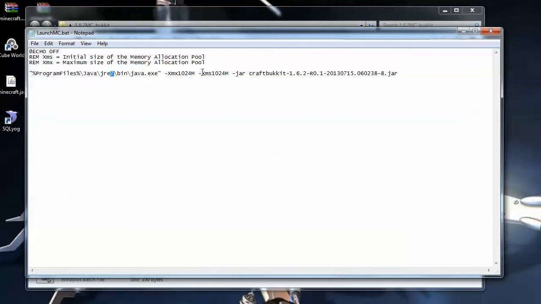The next thing I want to talk about is the Xmx and the Xms. Now the Xms is the initial size of the memory allocation pool that Java is going to use. And in this case, it's 1024 megs. Now this is also 1 gig. Now if we wanted to make it so the default size of the pool is actually larger, then we could change this to 2048 for 2 gigs, 4096 for 4 gigs, so on and so forth.